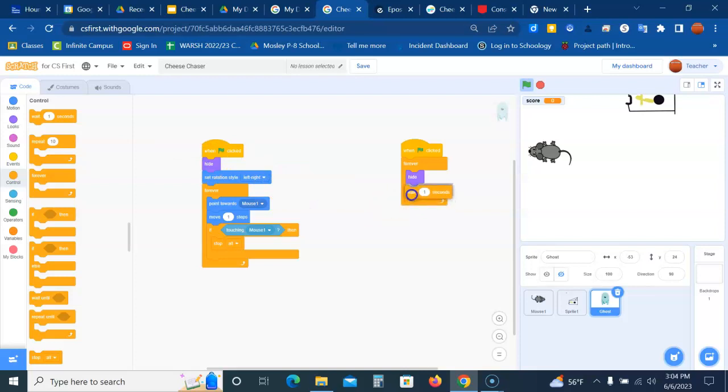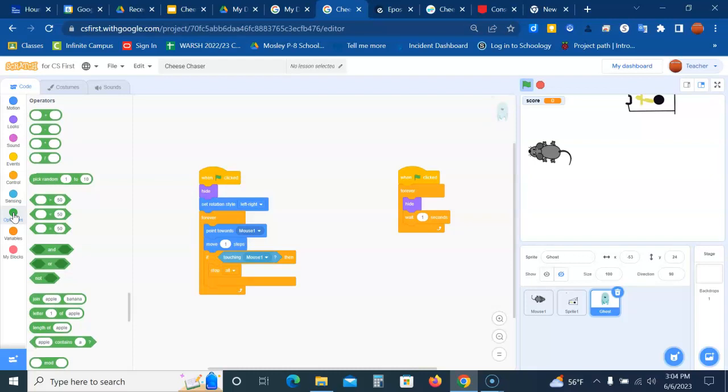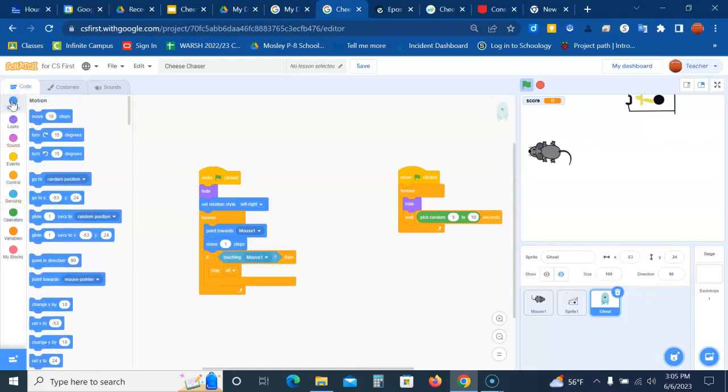So we're going to take wait, and then we're going to go to our operators, which gives us some choice for what we want. And we want to pick random. And how many seconds we want, you can experiment, but I'm going to start with 5 to 10 seconds. Then I'm going to have it move. My ghost is going to move somewhere else. So I am going to have it go to some random XY coordinate that we don't know.